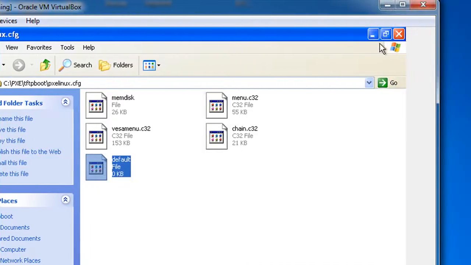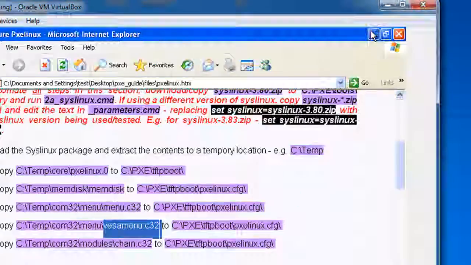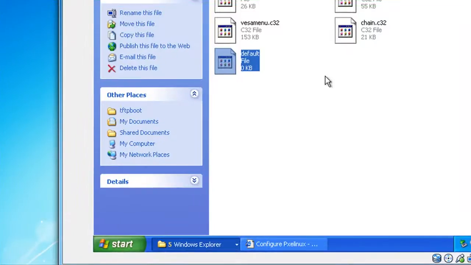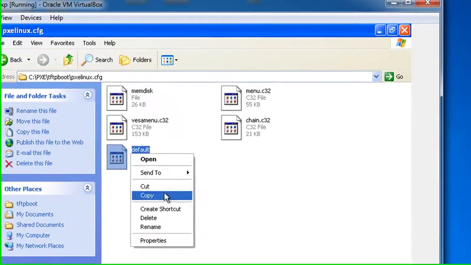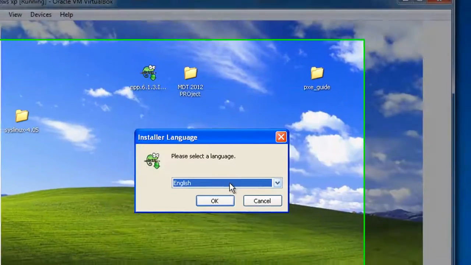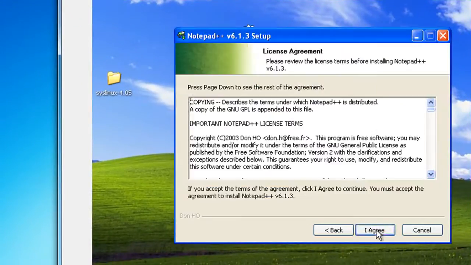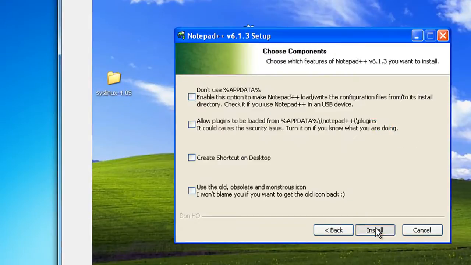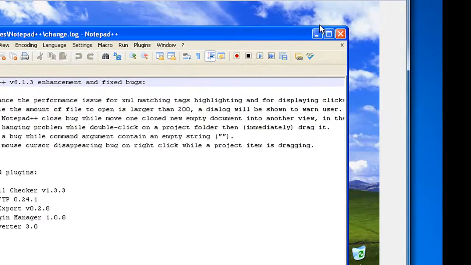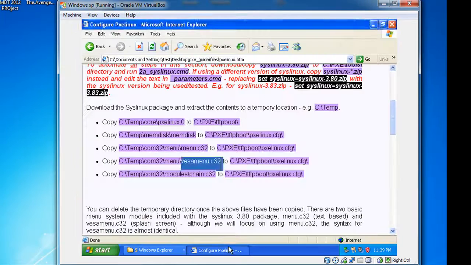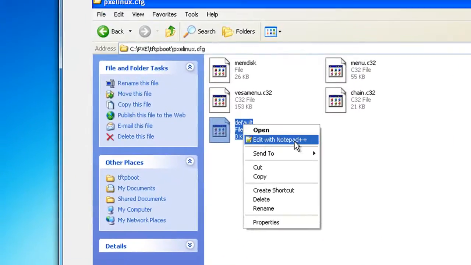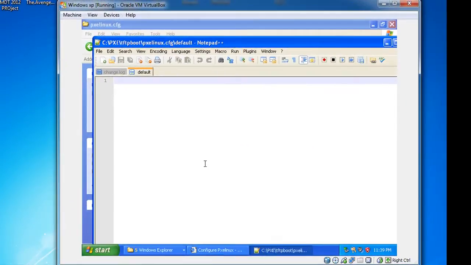So now, last but not least, I want to install my Notepad Plus. If I didn't already, let me check to see if I did. Right click on it. Nope, I didn't. Doesn't have that separate menu in there. So I'm going to install my Notepad Plus like I had you guys download earlier. Install it. And I'm just selecting the defaults on here. No special settings. No special setup. It's going to open it up right off the bat. We're okay with that. Let's go back to the CFG folder. Let's right click on the default. Look at that. Now it has edit with Notepad Plus. So we'll bring that up.